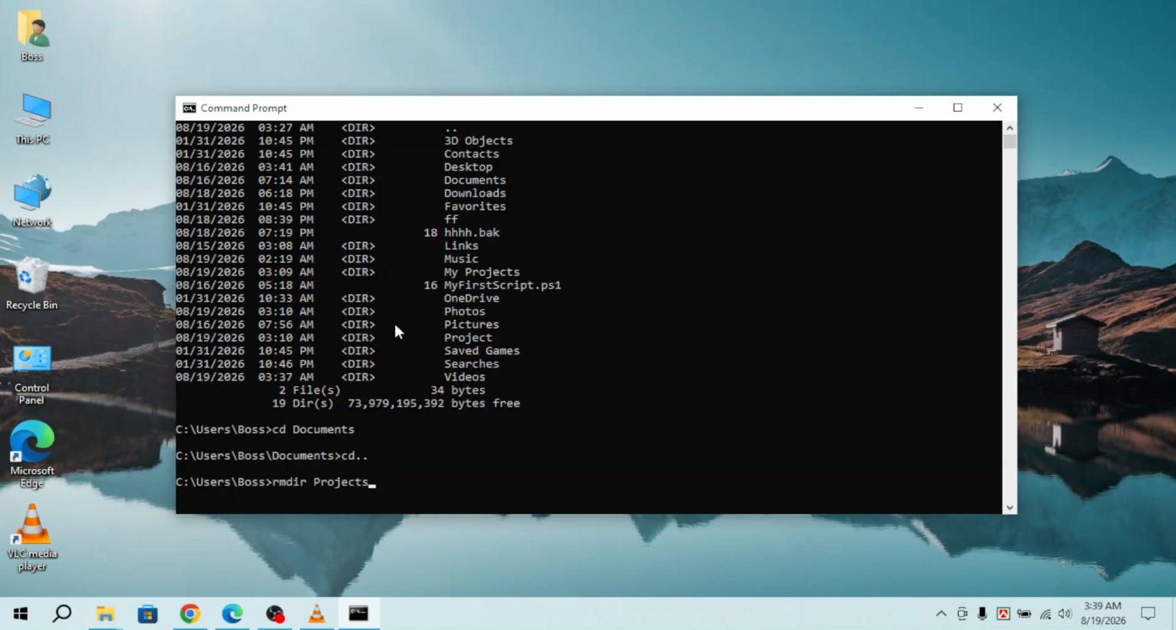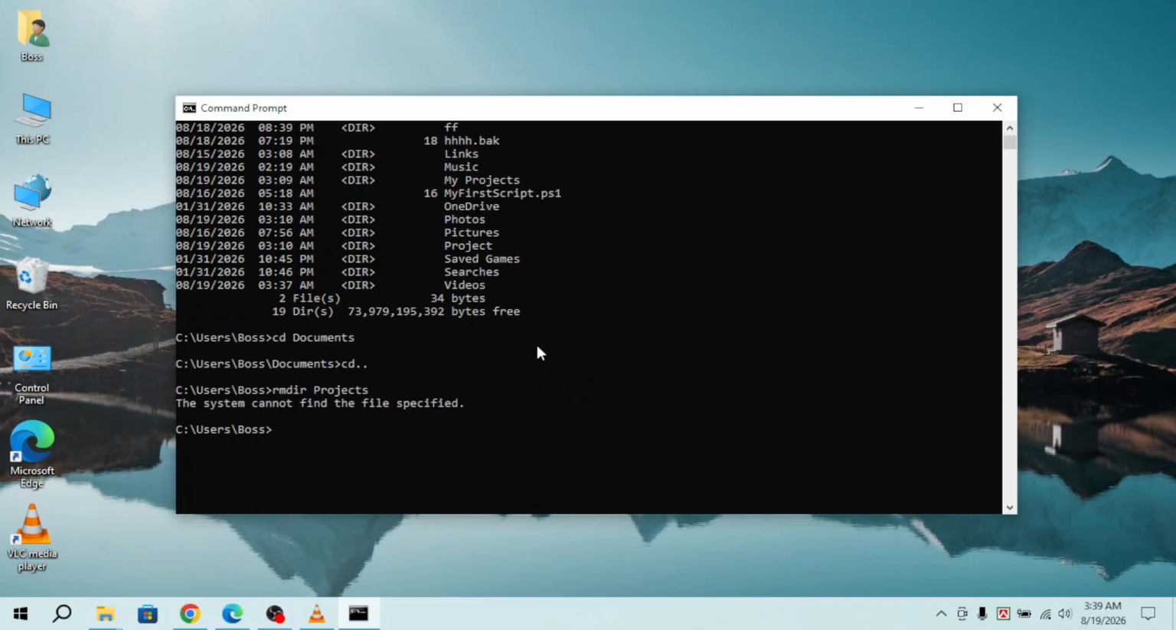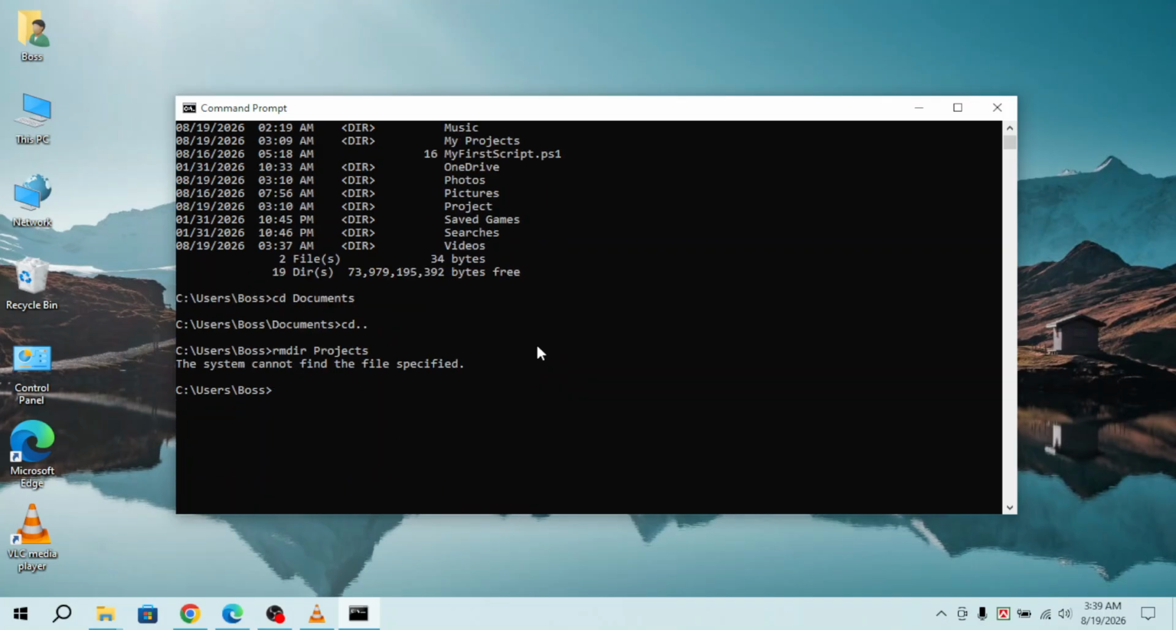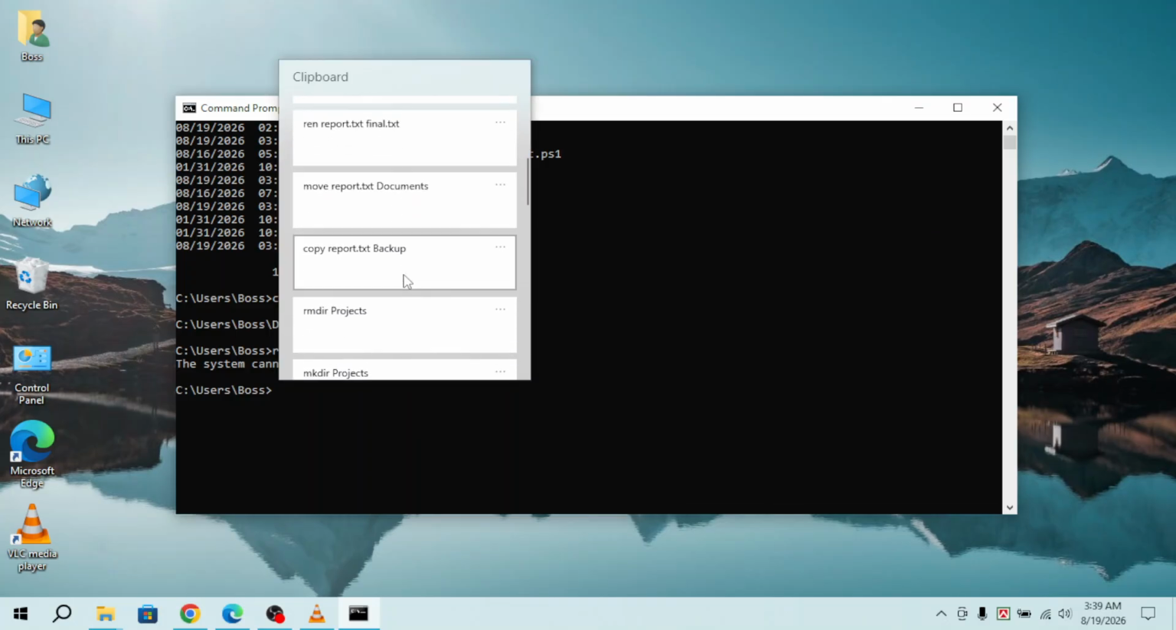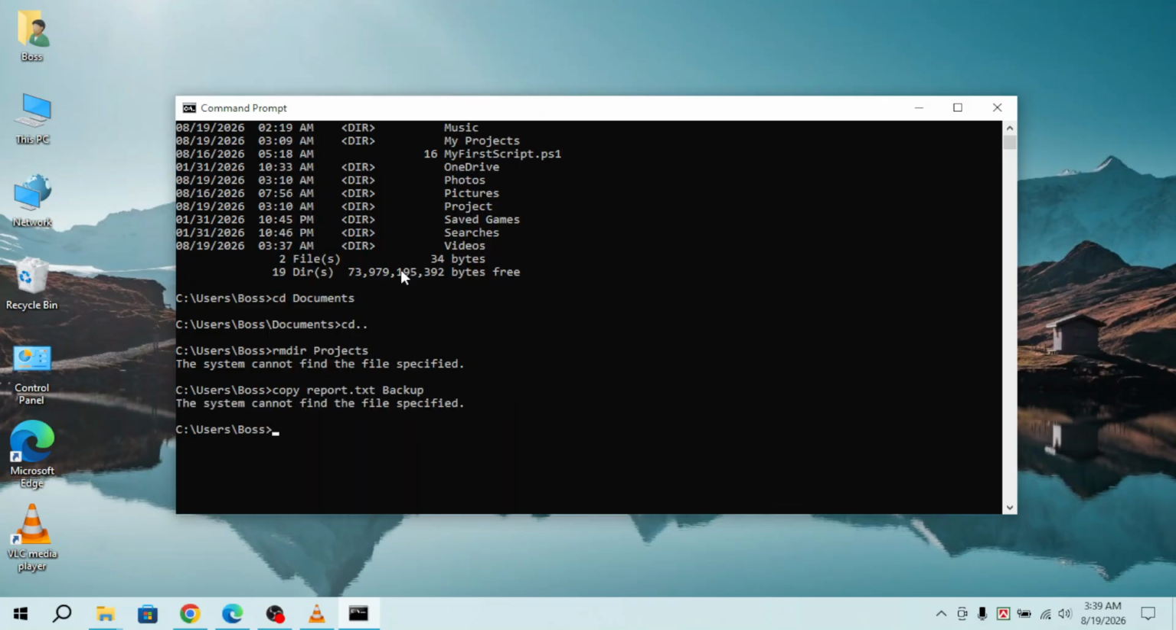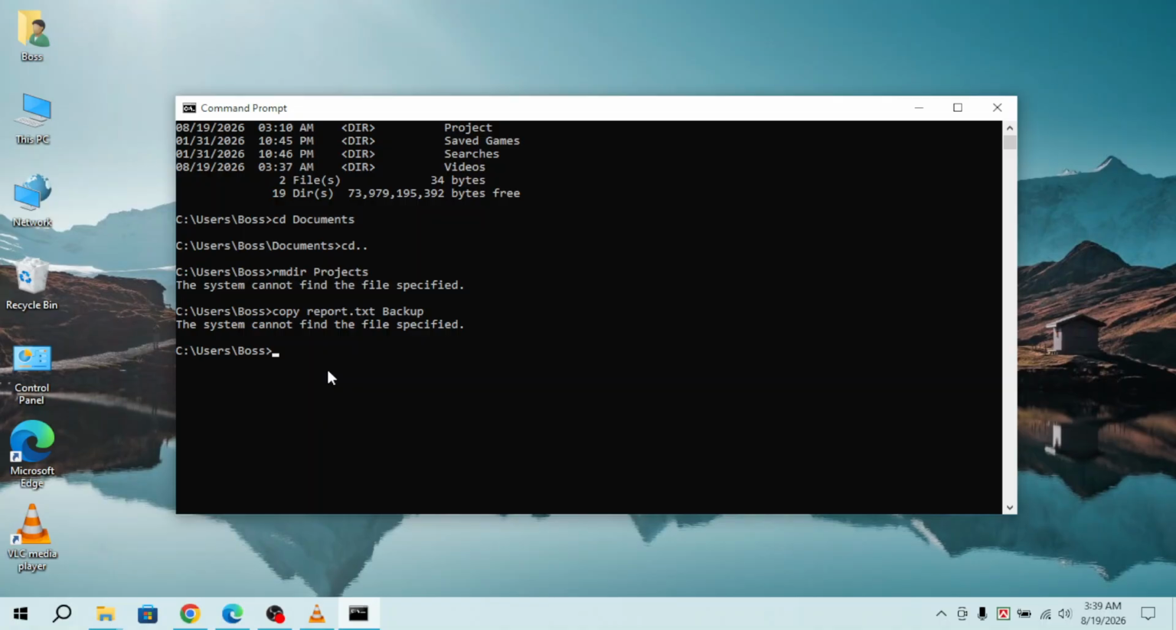For basic file management, use copy to duplicate a file, move to transfer it, and ren to rename it. For example, copy report.txt backup copies a file into a backup folder. You can use these commands instead of opening multiple File Explorer windows.